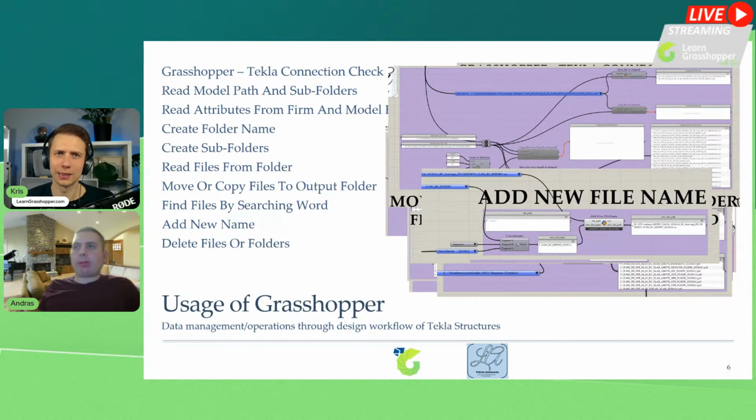Okay, let's go to the next slide. Do not forget about plugins into input. So I use read attributes from the firm and model folder. For example, when we create a drawing or create a part like a beam, we put input data like a phase or other settings from the model. Let's move on.